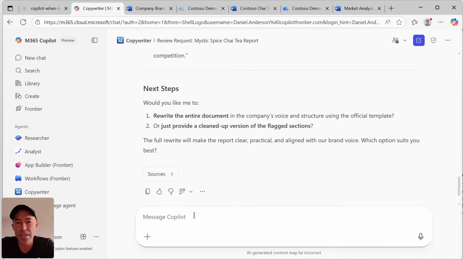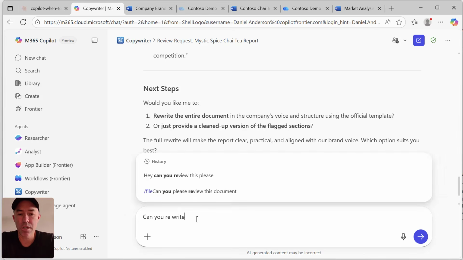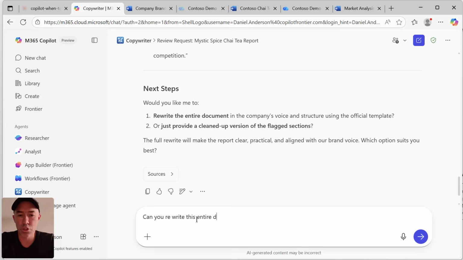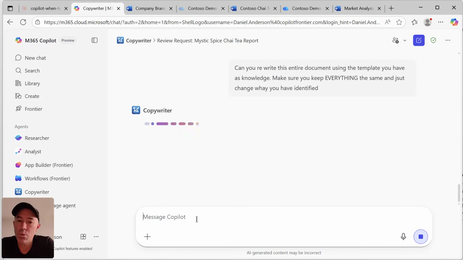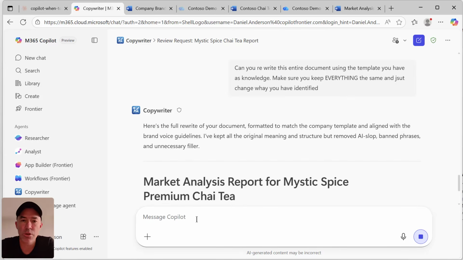So I might want to say, let's maybe rewrite this entire document. Can you rewrite this entire document using the template you have as knowledge? Make sure you keep, and I'm going to emphasize this, keep everything the same and just change what you have identified. All right. So what this agent will now do, because I do have the code interpreter turned on, here is first of all the rewrite.